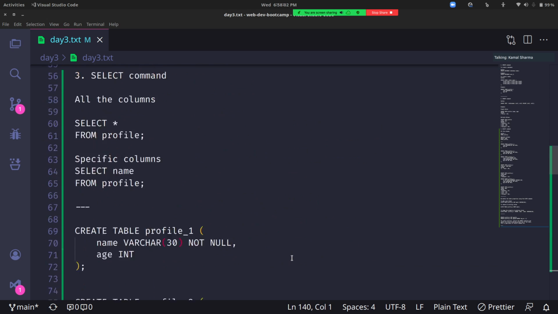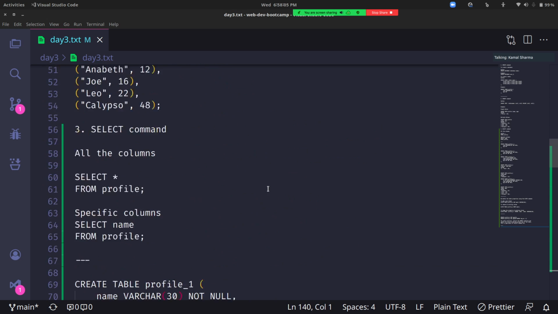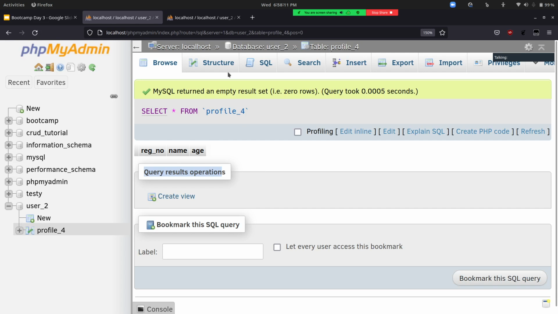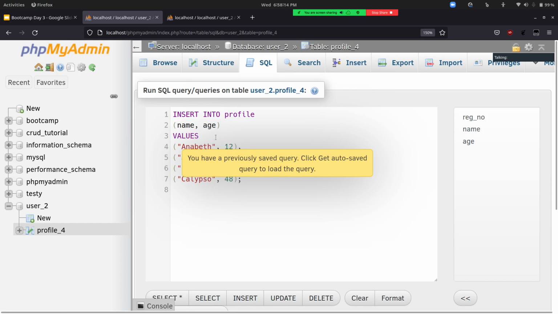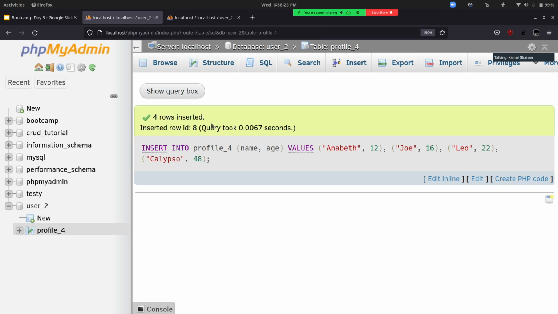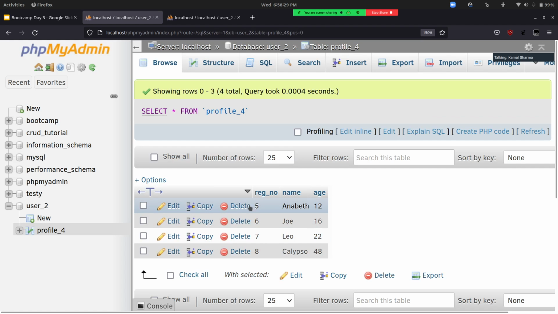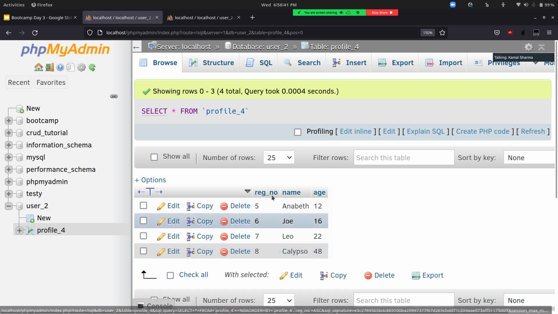So let's try to insert some values again so that we can remove one specific record. Just copy it. I'll go to SQL, and _4, because that's the table name. We got some data again, so let's click on profile. Yeah, we have some data again, and you can see that since we had removed 4 records, it is starting the number from 5. So let's try to remove Calypso's record, whose registration number is 8. So we'll remove that particular record.